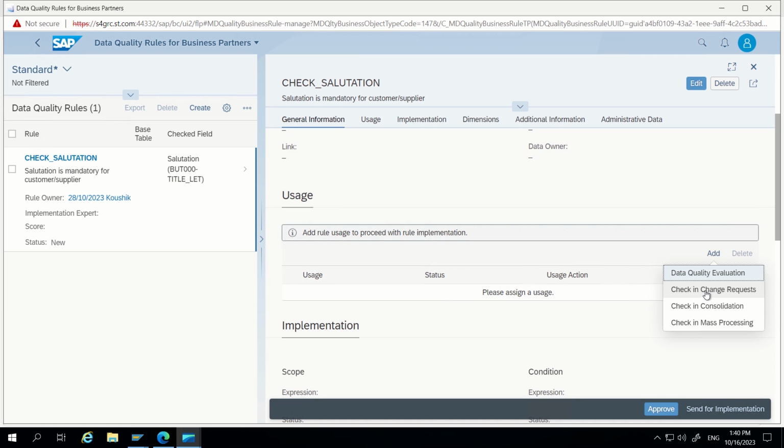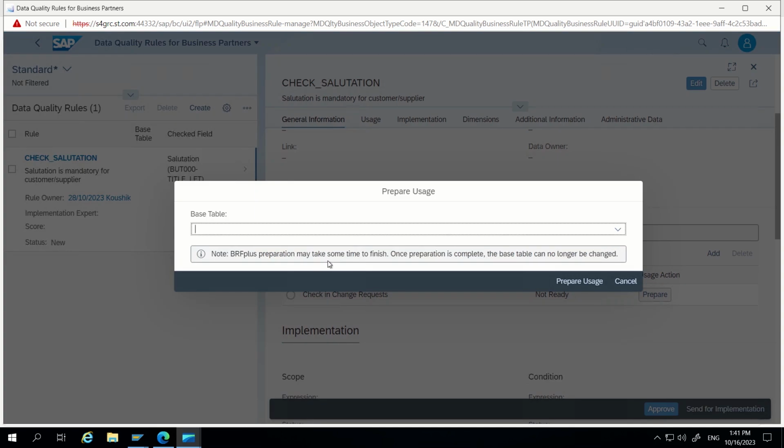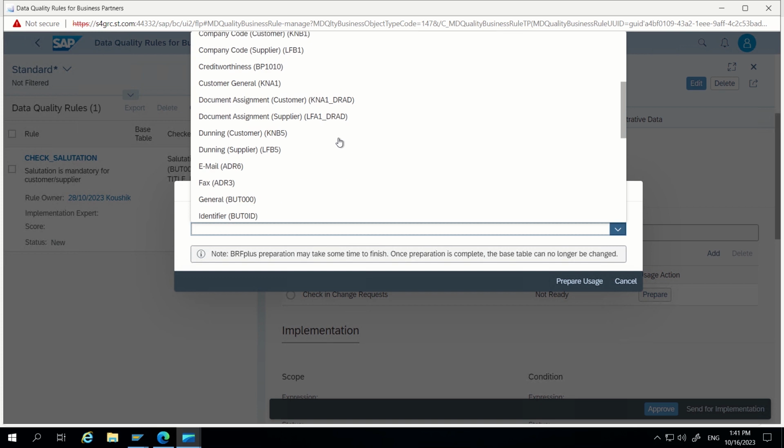usage, check in change request. Only this one we have to fill for the MDG part. If you want to do it for consolidation, we can do the below one like that. So now click on prepare. Now we have to give base table BUT000. We have to fill it here.